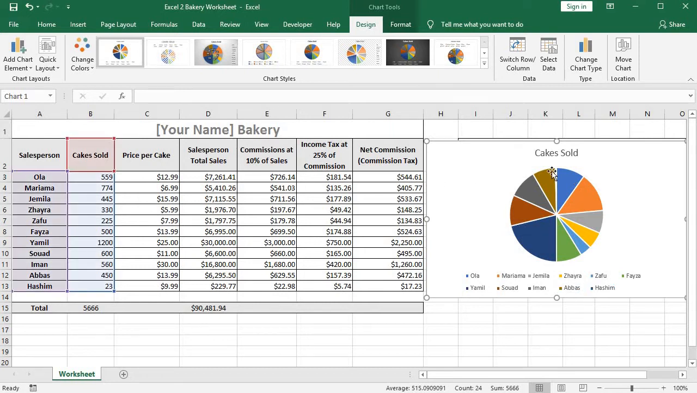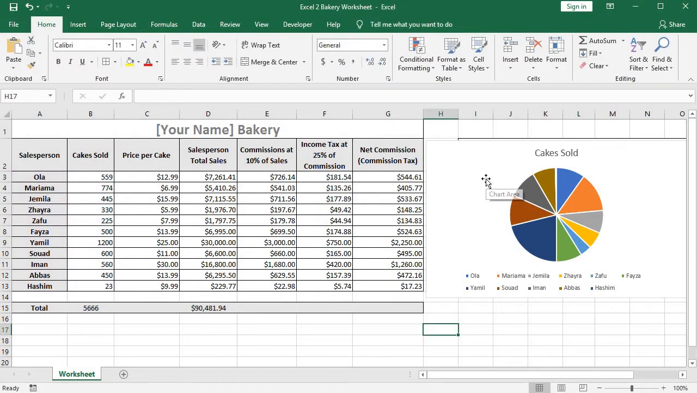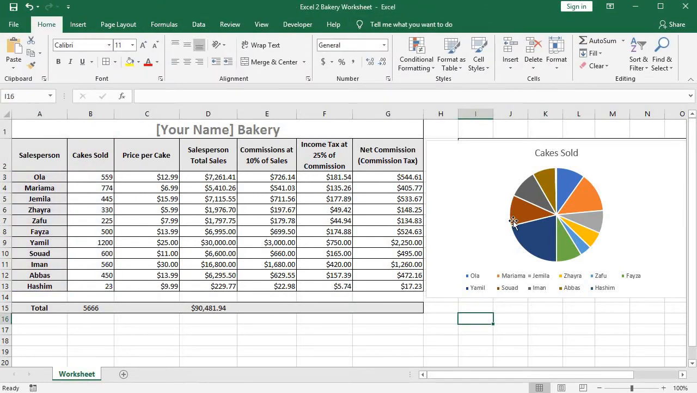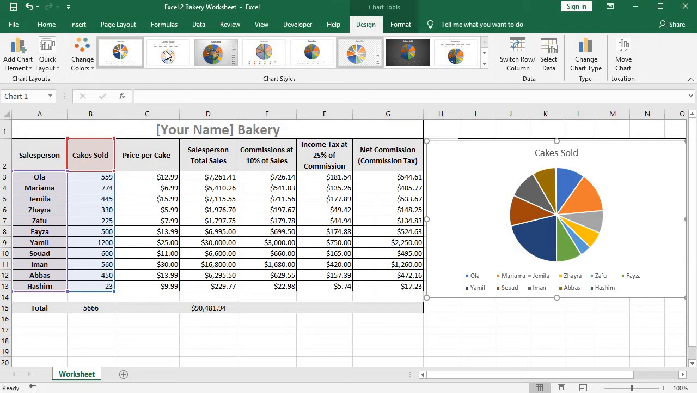And then the pie chart basically gives you the amount of cakes sold per salesperson, as part of a pie. And if we go up here in the chart tools design, it will automatically open if you select your chart. If you can see on the ribbon right here, if I click on the chart, it's going to open up.